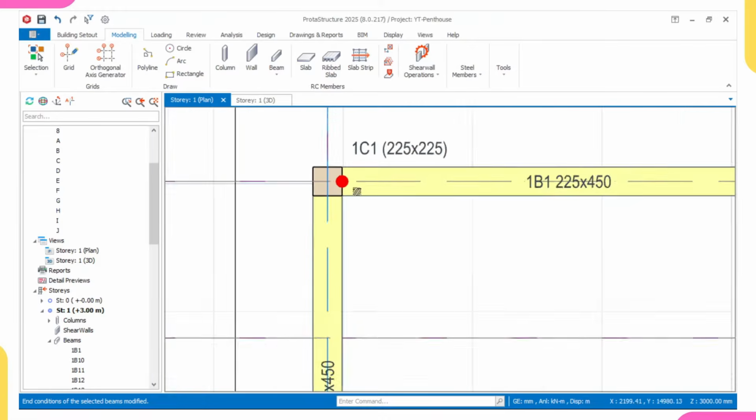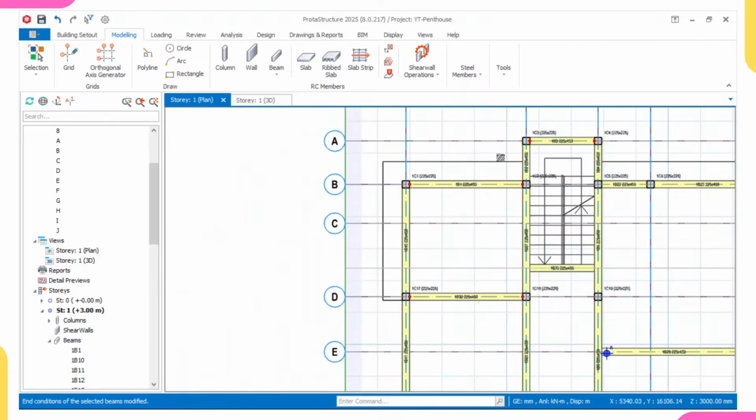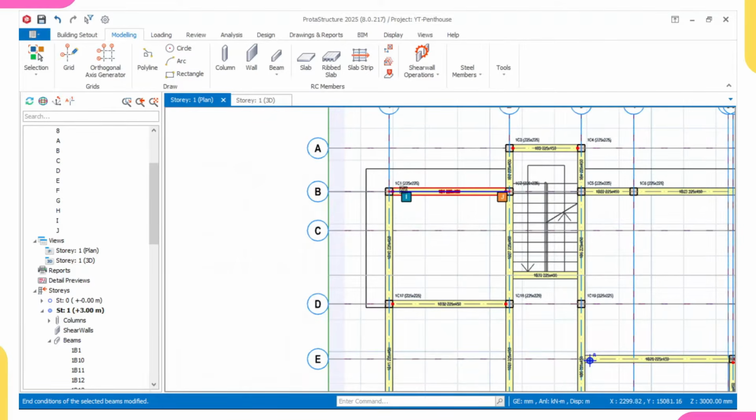How will you know that you have hinged it? Look at this red dot. This red dot shows that you have hinged these beams. It shows that you have hinged this beam. So next one, I would like to hinge all my.